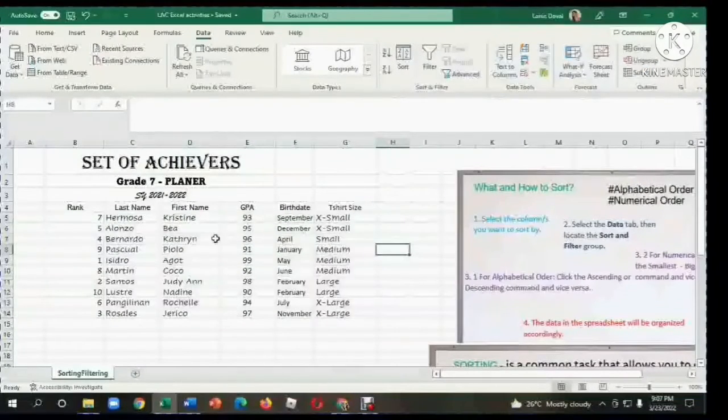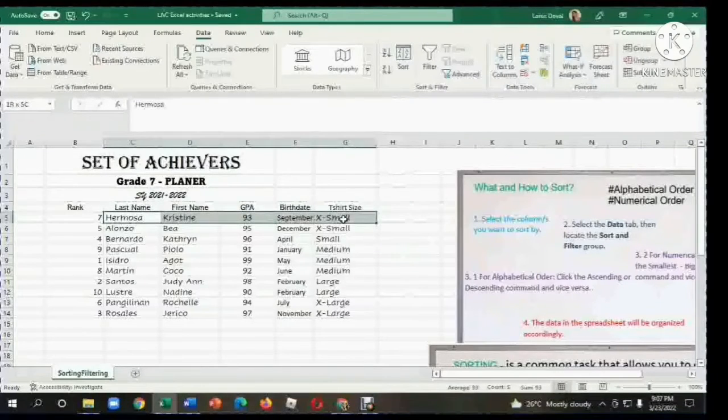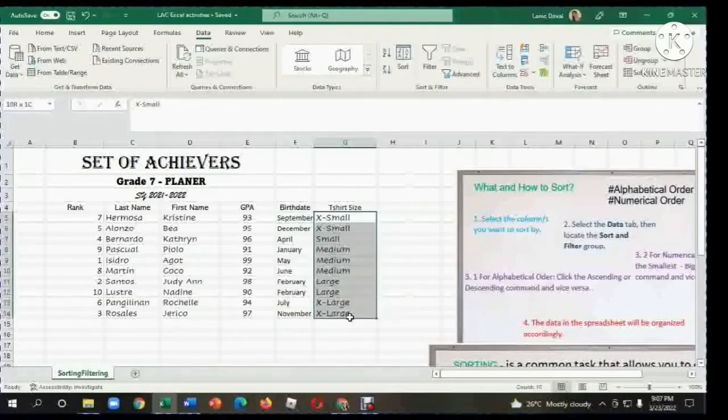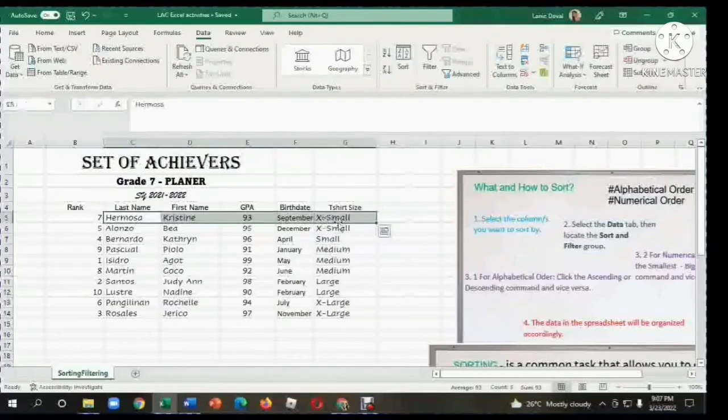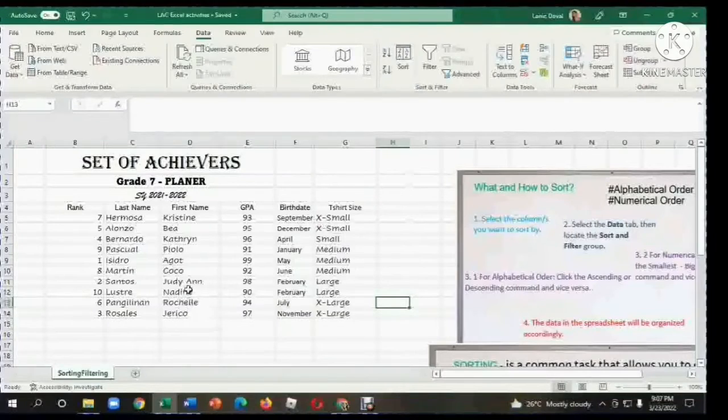In this case, the first is Christine Hermosa because she has extra small, and Bea too. Though Bea's surname is Alonso, Hermosa is first because the basis is the sorting done before this t-shirt size, which is the birth month or the birth date. So she came first. Okay? So, that's all about custom sorting.